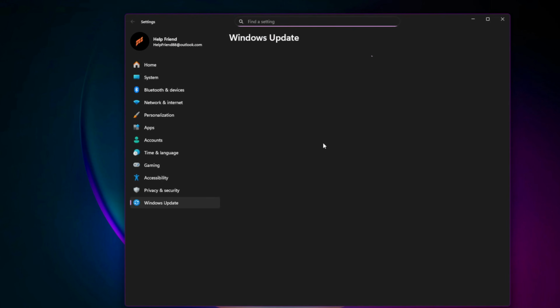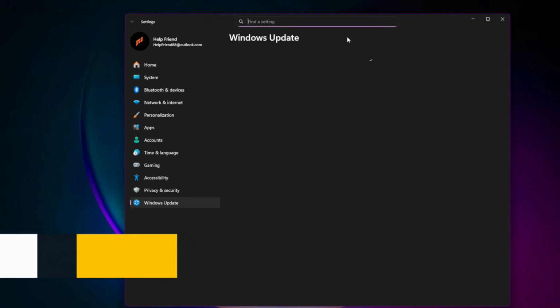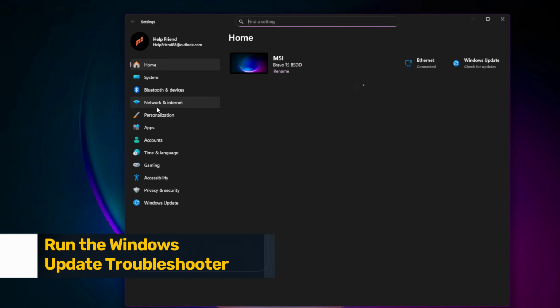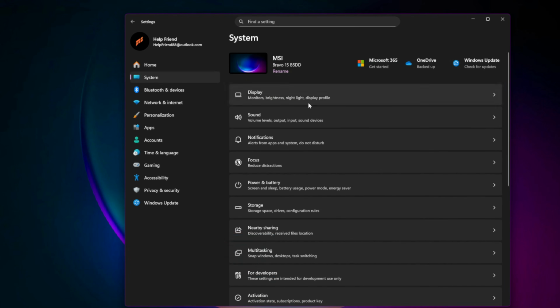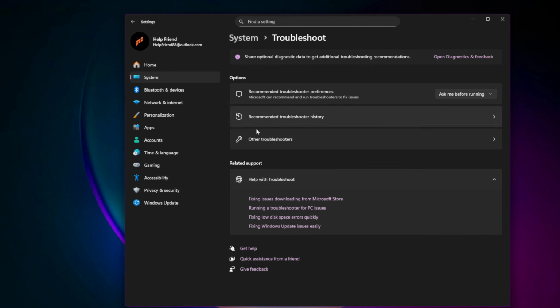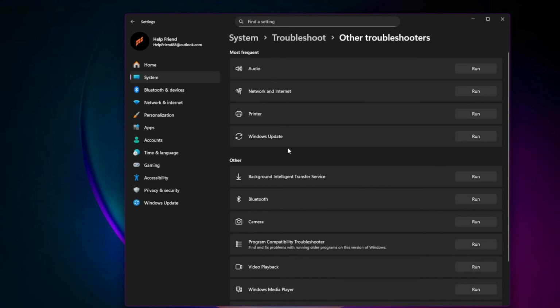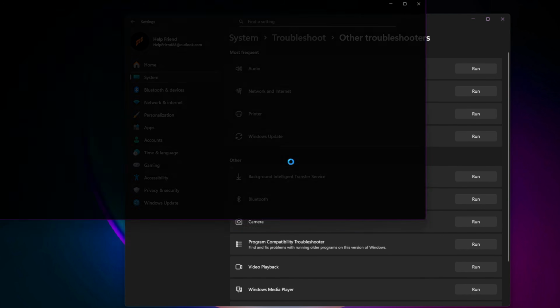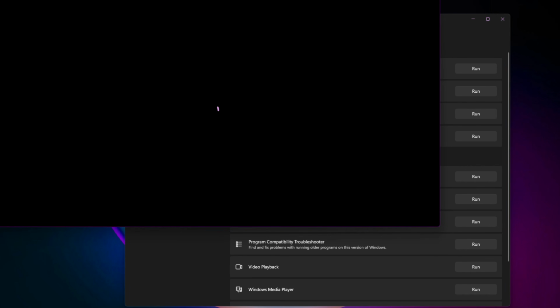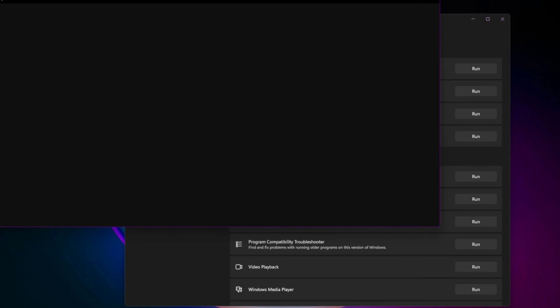Still stuck? Let us dig deeper. 3. Run the Windows Update Troubleshooter. Open Settings. Go to System. Then Troubleshoot. Now click on Other Troubleshooters. Find Windows Update and click Run. Let Windows scan and fix any known problems with the Update module. This process takes a minute or two. If it finds and fixes something, restart your PC before checking again.